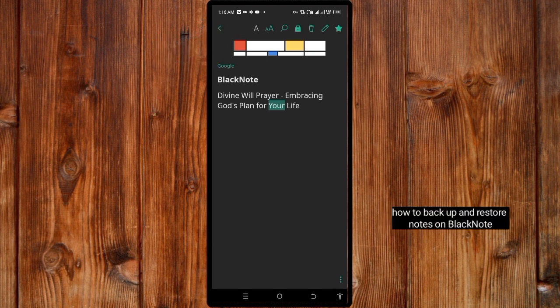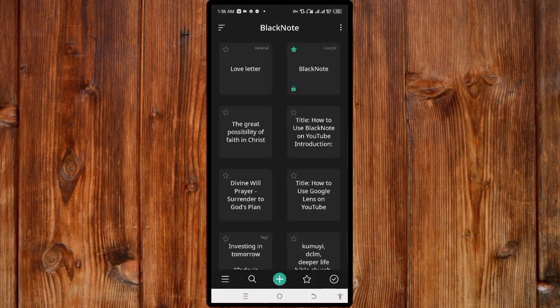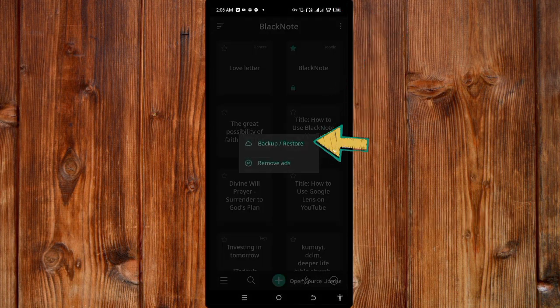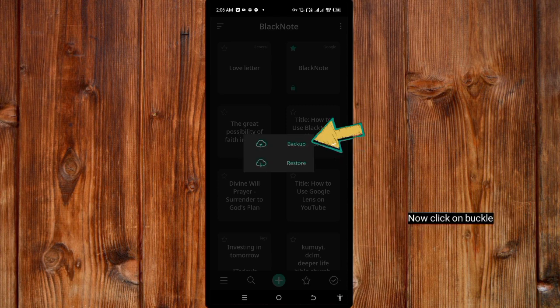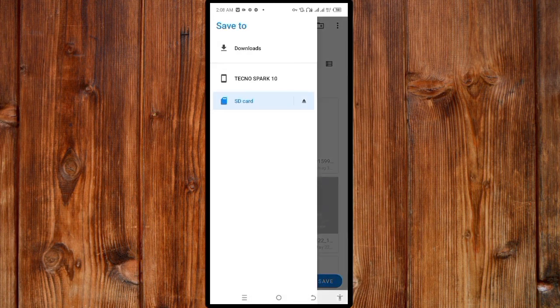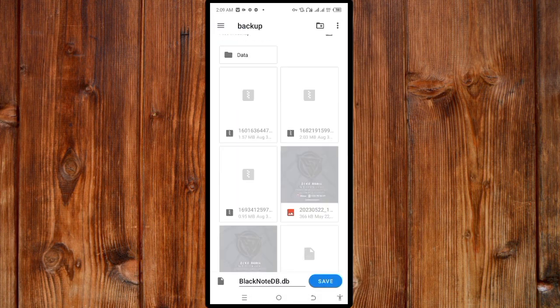Step 6. How to back up and restore notes on BlackNote. To back up or restore notes. Now, to back up notes in BlackNote, click on this 3-dot line on the top section. Now click on Backup/Restore. Now click on Backup. Here it will bring you to your device storage section. Now select the folder you want to save it in. Then save it by clicking the save icon.